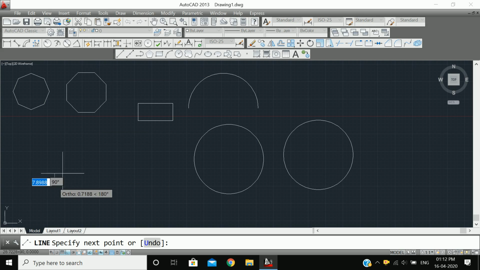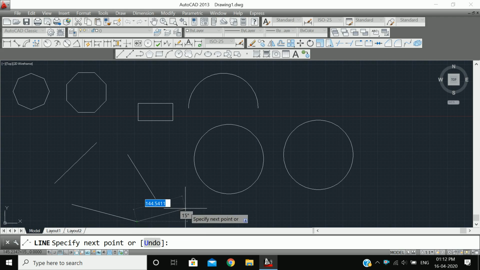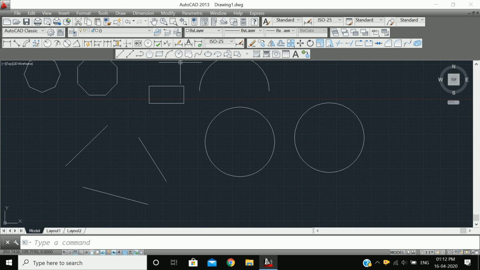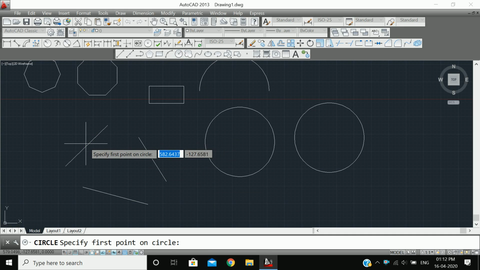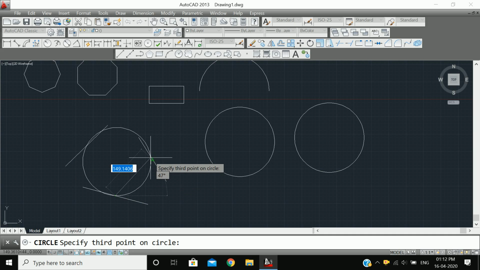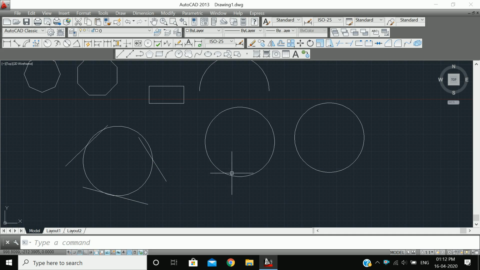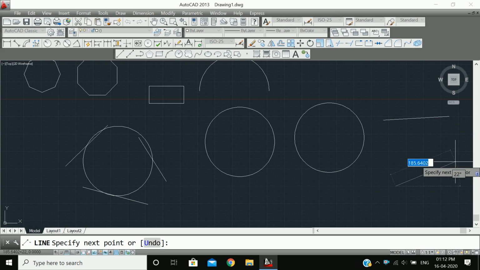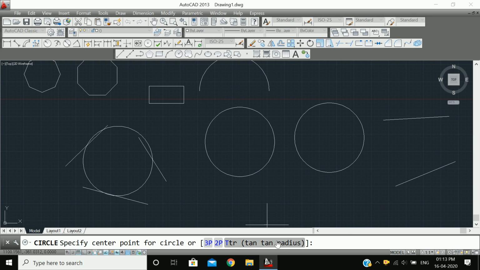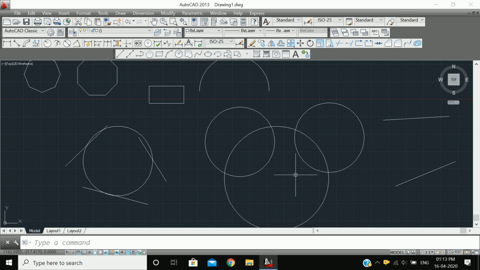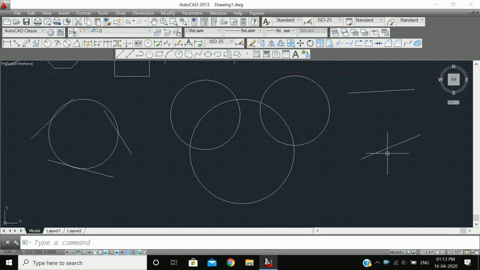Or if we have three lines and we have to draw a circle tangent to these three lines, then we have to click on circle command, then T 3 point radius, specify the 3 points, or if we have two lines and you have to draw tangent to these lines, go to TTR, select two lines and give radius, suppose 150 mm. The circle is drawn tangent to these two lines.